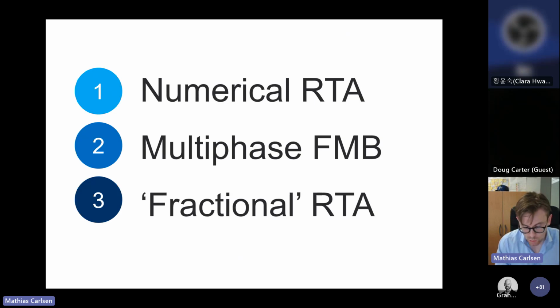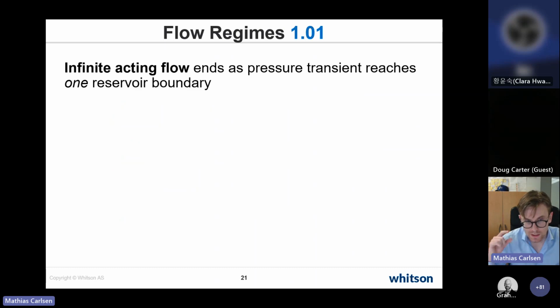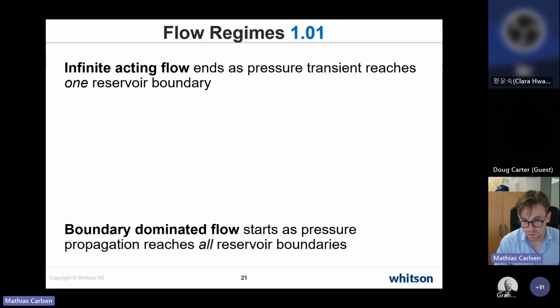So just before going into the details, we're just going to go into these 3 things in a nutshell, just 1 slide per topic. And very important for you, if you've never done RTA before, there's 2 slides on RTA that you need to remember. The first one is related to the flow regimes, where the first flow regime bucket is infinite acting flow, and that ends as a pressure transient reaches one of the reservoir boundaries. And the second extreme to that is boundary dominated flow, which starts as a pressure propagation has reached all of the reservoir boundaries.